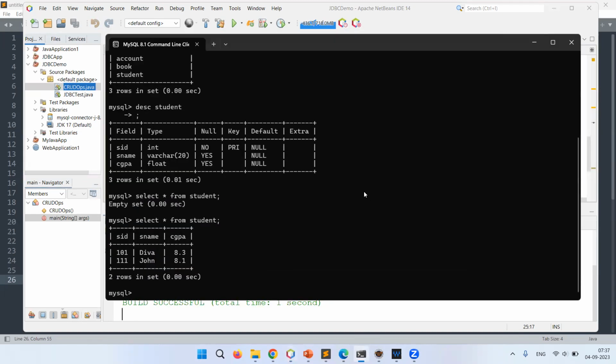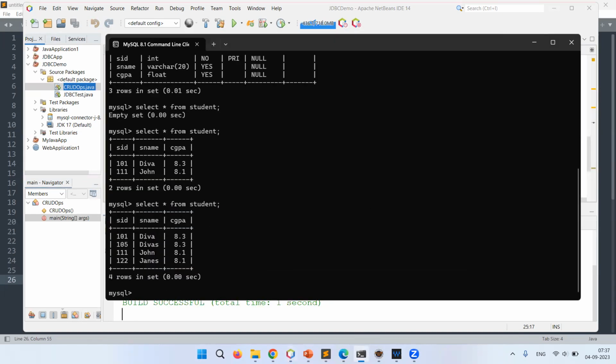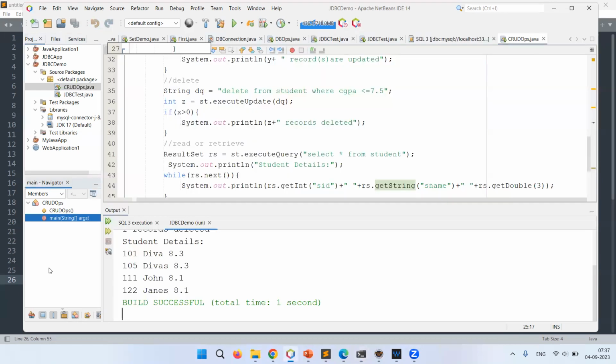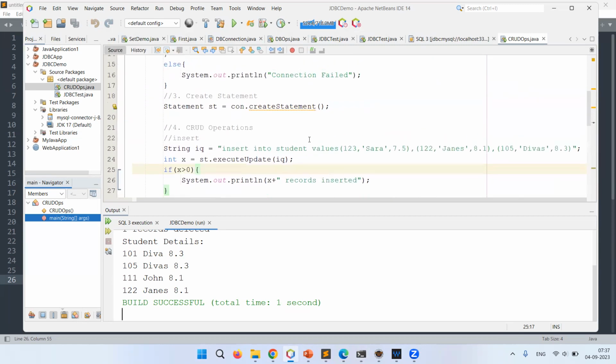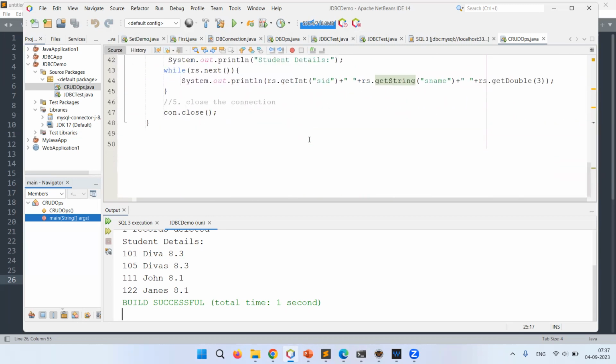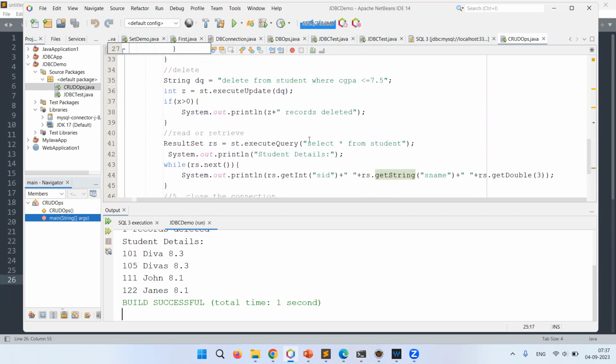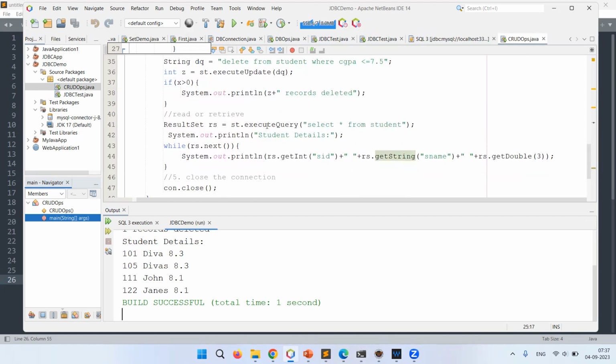So the same thing we can check from here also. Select star from student, and we have 4. So earlier I have 2 records. Earlier I have 3 records created, 1 deleted. Now here again 3 records created, 1 deleted. So total 4 are there, right?